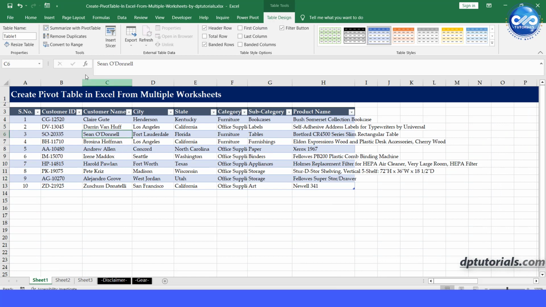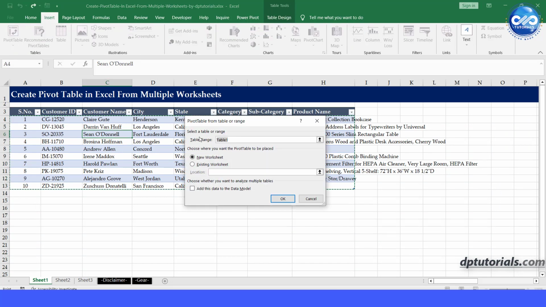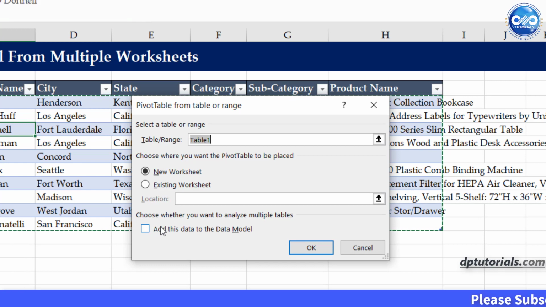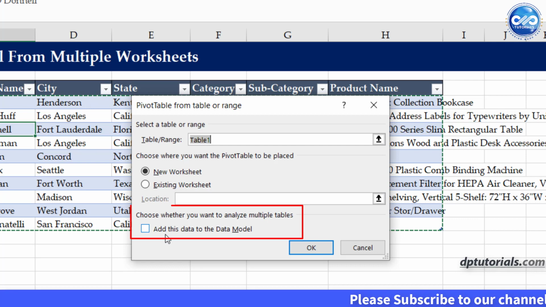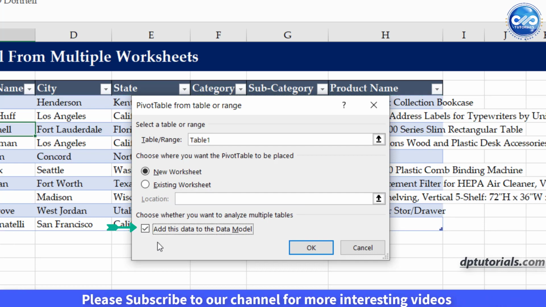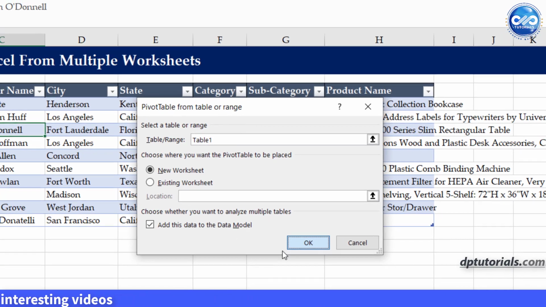Now selecting any cell inside the Table 1, go to Insert tab and click on Pivot Table. Dialog box will pop up. Choose the location as New Worksheet and in the bottom portion there is an option to choose if you want to analyze multiple tables. You have to check this checkbox, add this data to the data model, or otherwise it will not work, and click on OK.